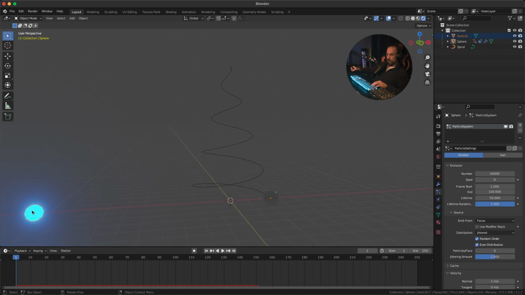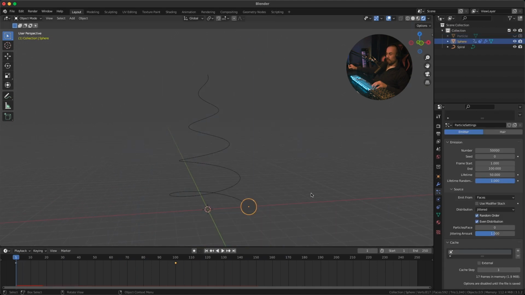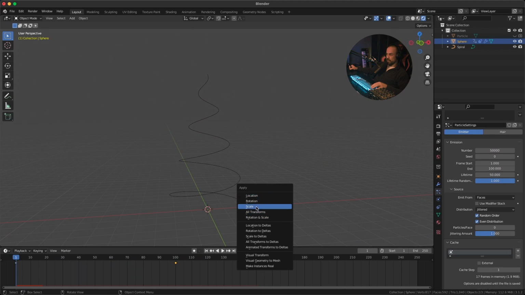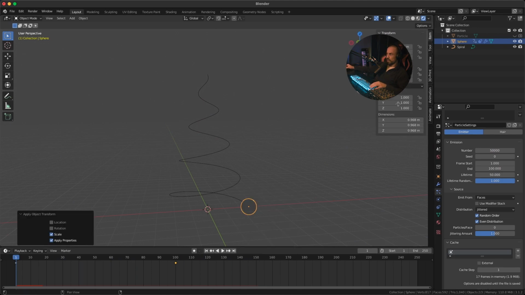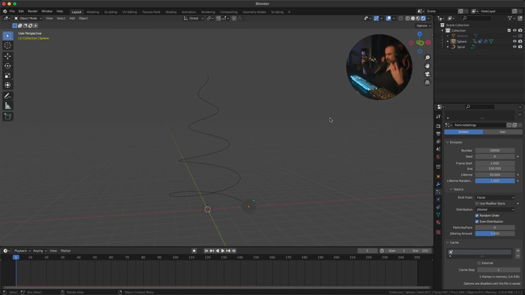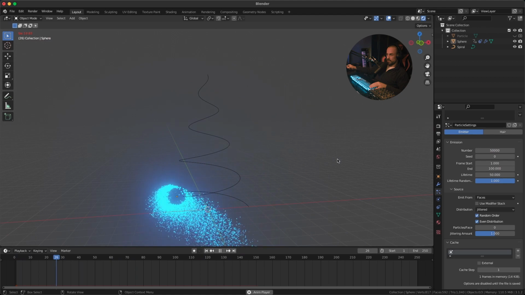Cool, we can also hide our actual particle from the viewport and also from the render, so we don't see that. Another thing that you want to do is apply the scale of your emitter. So with your emitter selected, press Control A and then click on scale, and that's going to set the scale of that emitter object to 1. That's just going to calculate things a little bit better when you're doing any types of particle or physics simulations. So let's play through that and see how it looks.